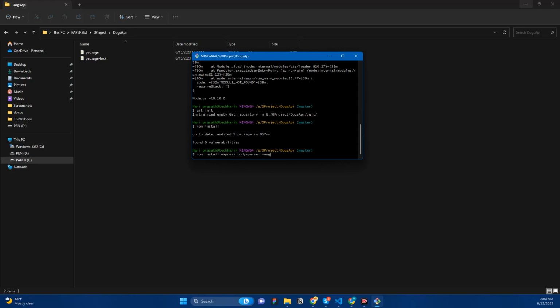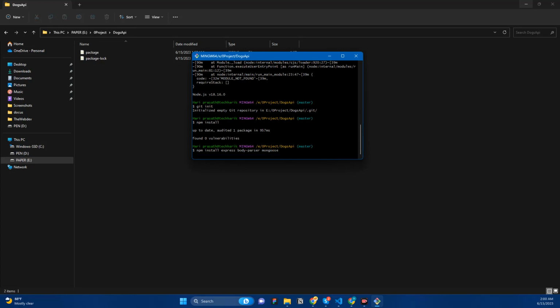Another thing we need is mongoose. We just want this mongoose package. Basically it helps us connect with the database, and it will handle those things. So I'm just going to install all the things. Once it is installed, we will start to work on it.